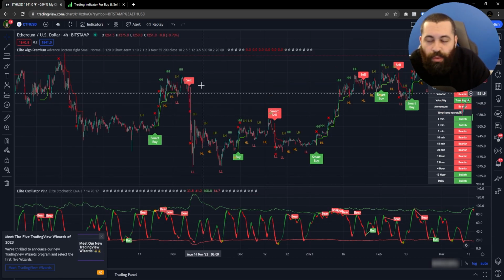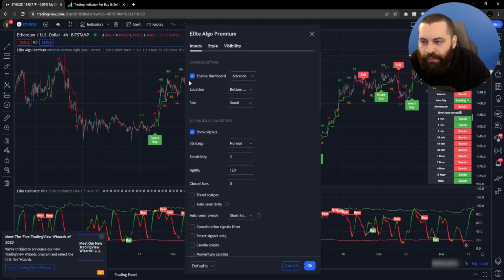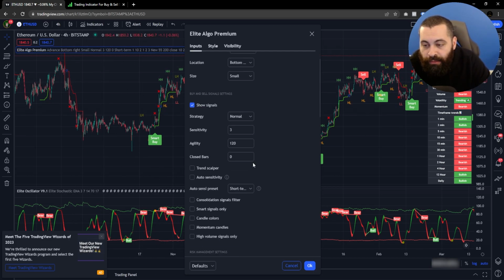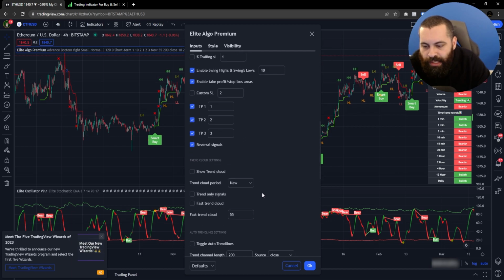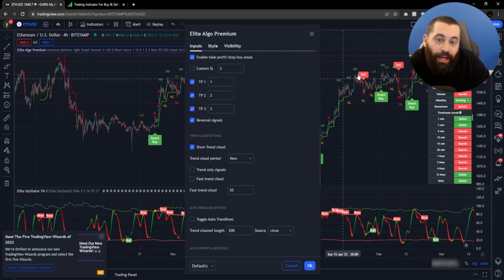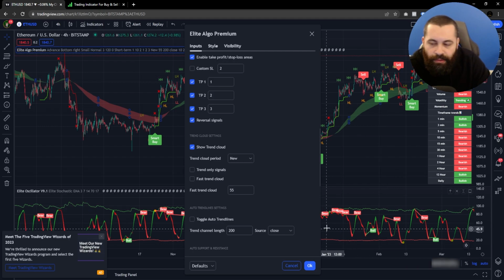Okay, so for this next one, it's going to be trend cloud that we're going to turn on. So this is what it looks like with it off. It's going to be just a gray chart over here. If we turn it on, it's going to give you that green little wave that we were seeing there, the green ribbon that I had on my chart.